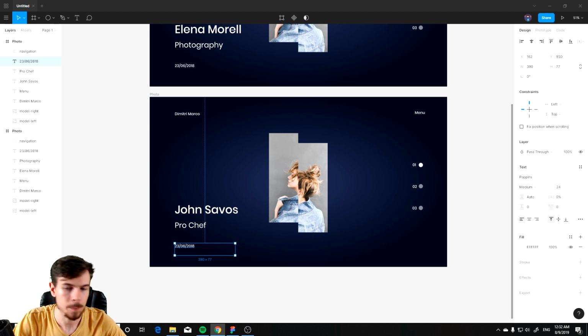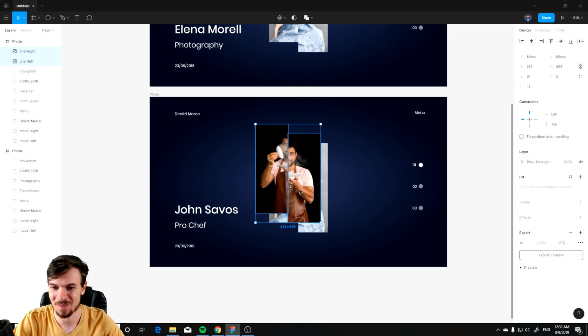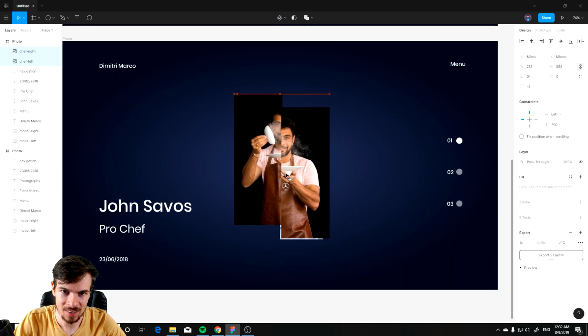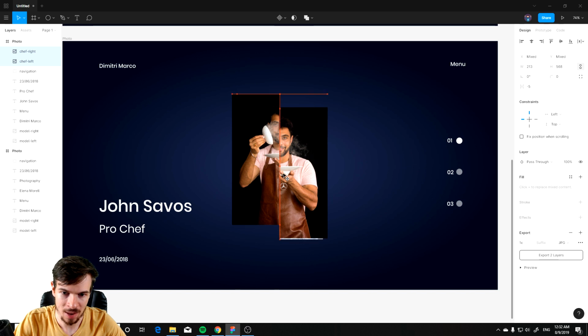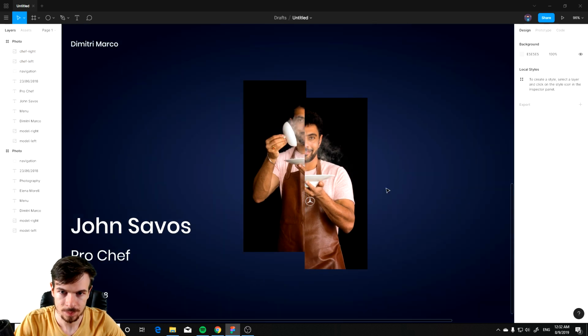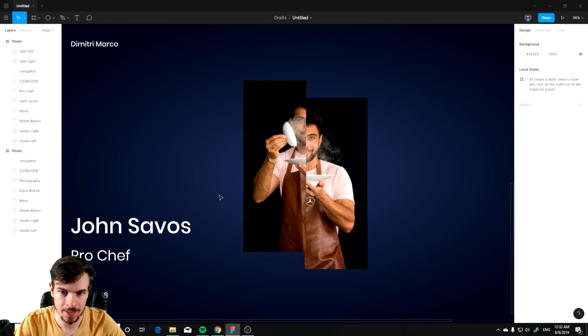Okay, here we go. So drop him in. He's going to be named Chef Right, Chef Left. Just drop him exactly the way we have this. Now it's not going to be perfect. As you can see, there's a bit of space there, so you can drag it up a bit. That's fine. And we can place this in front like that.